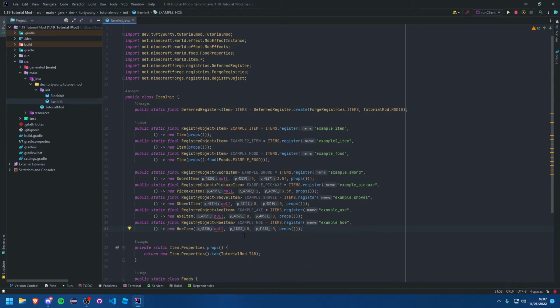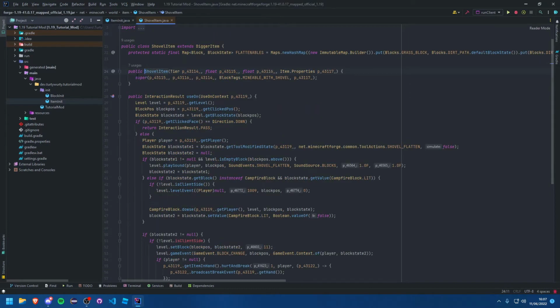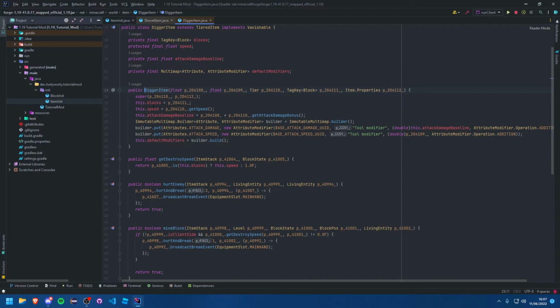Right, let's go through these integers. I believe they're all the exact same thing, but I'm just going to check. So let's come into here, which goes super. So it's the, what?